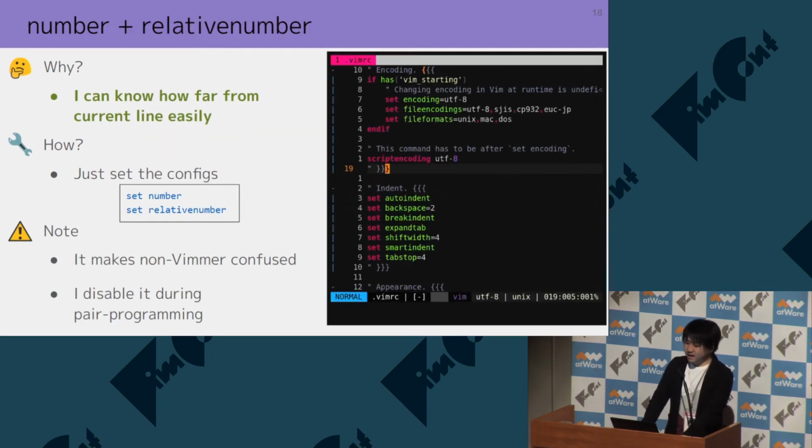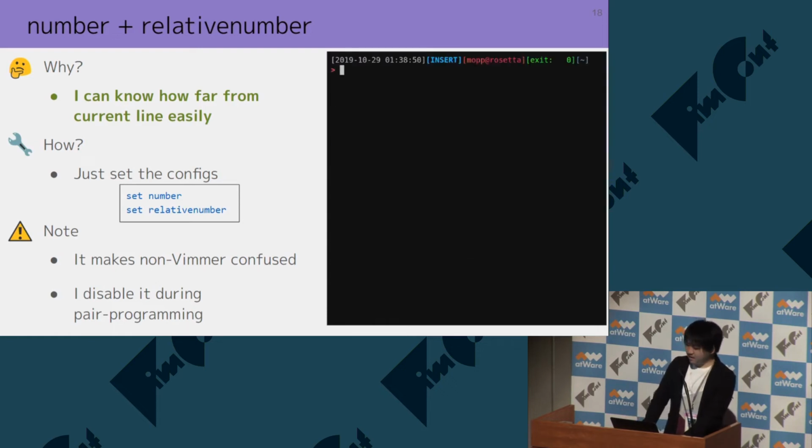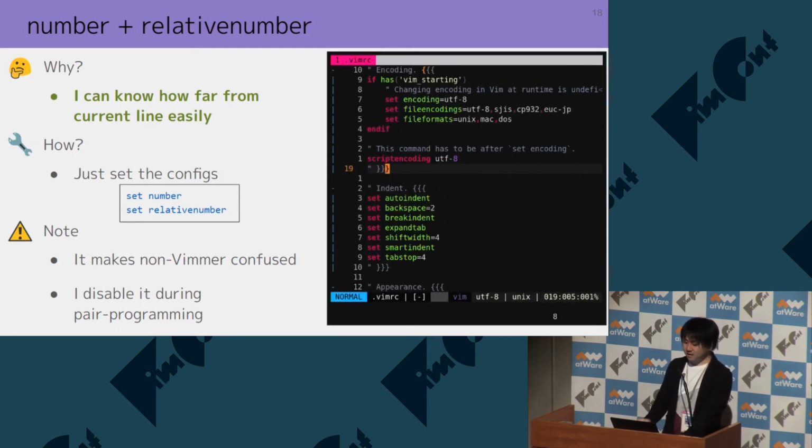Next, enabling both number and relative number is one of my favorites. I can easily know how far it is from the current line using this configuration. But it sometimes confuses non-Vimmers, and usually I disable it during pair programming.